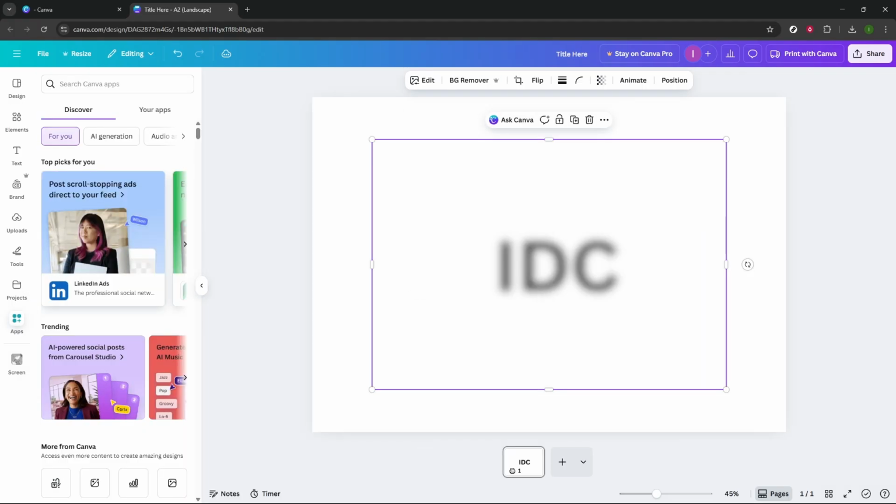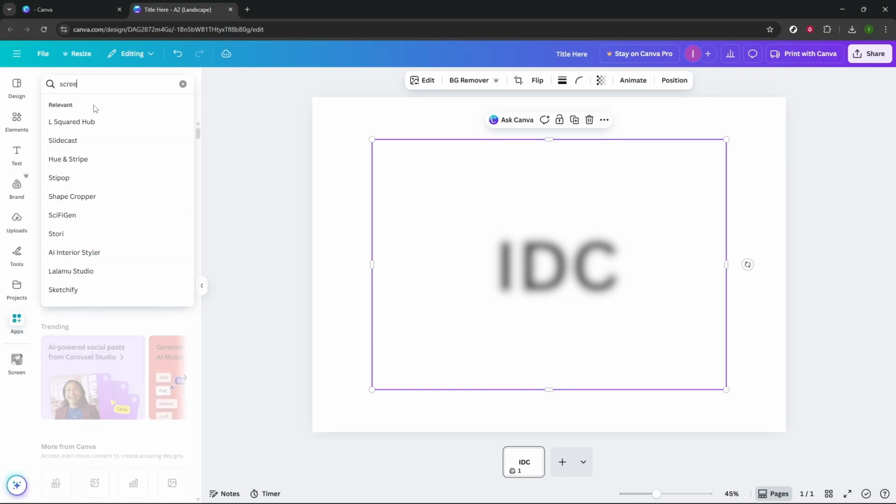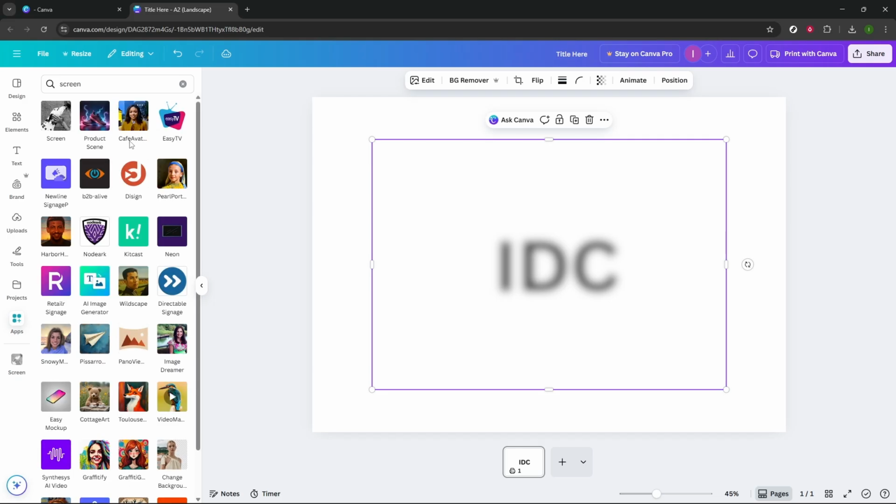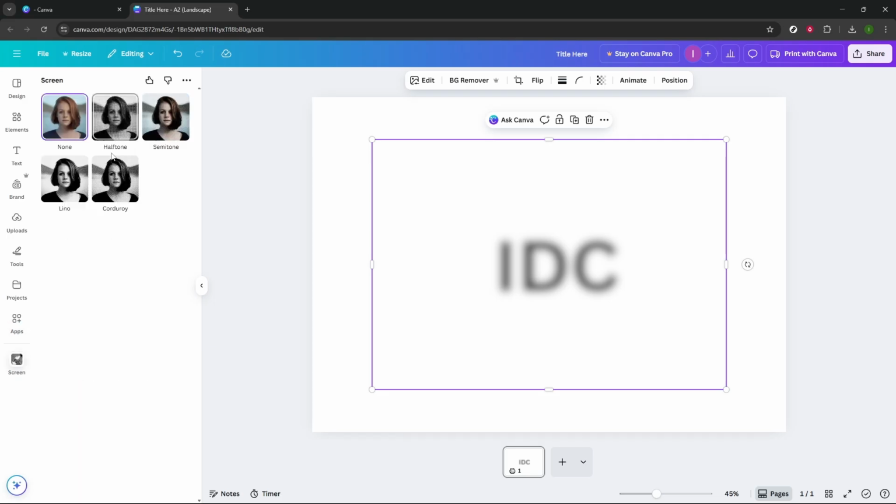Now direct your attention to the Apps option in the side panel. Search for Screen and select it. Within the screen settings, activate the halftone effect by clicking on it. This will overlay the effect onto your chosen text, bringing those unique halftone dots to life.